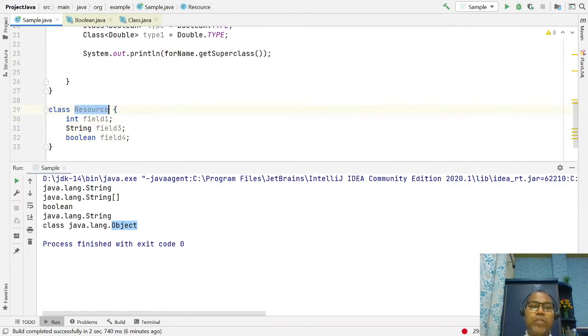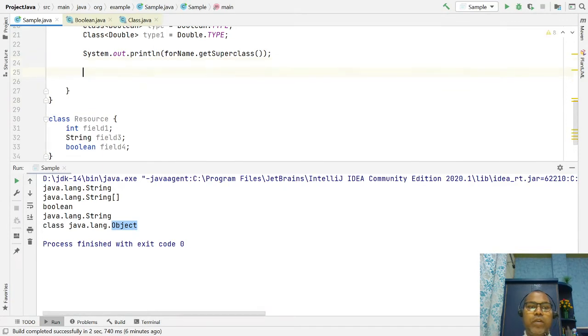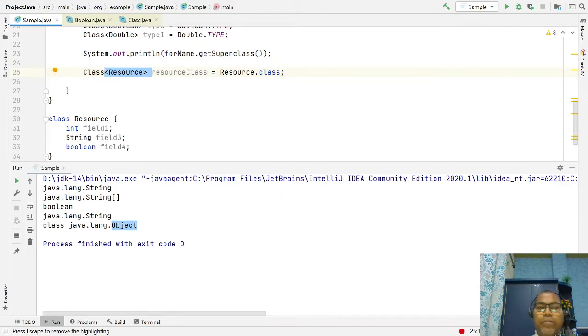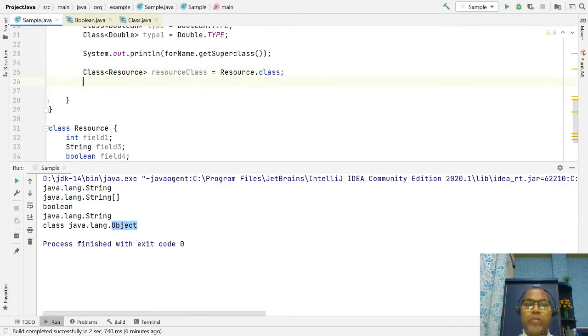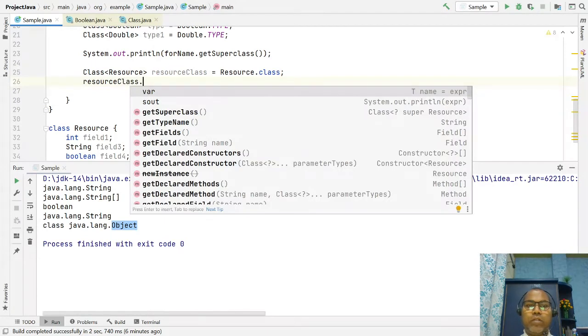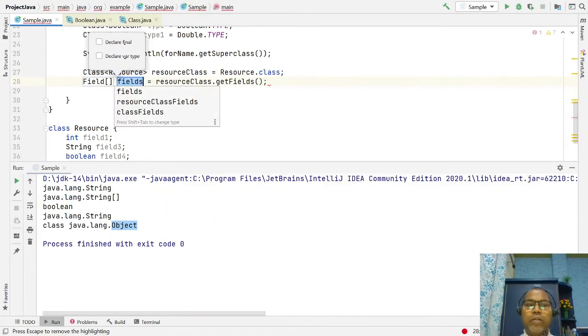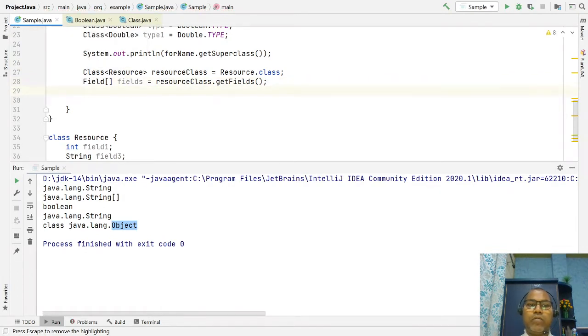So how to access them? Simply, you write Resource dot class, and you get the Class object. Okay, this is your Resource class. You can use this Class object, and now here you have options like getFields. You get the fields, and here you can figure out all the fields.